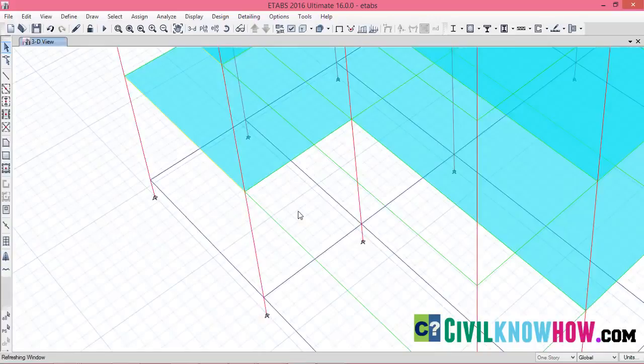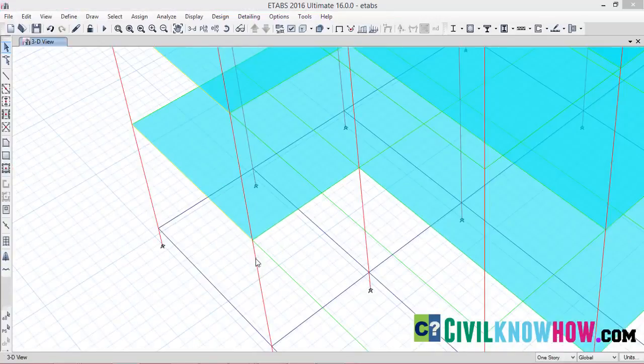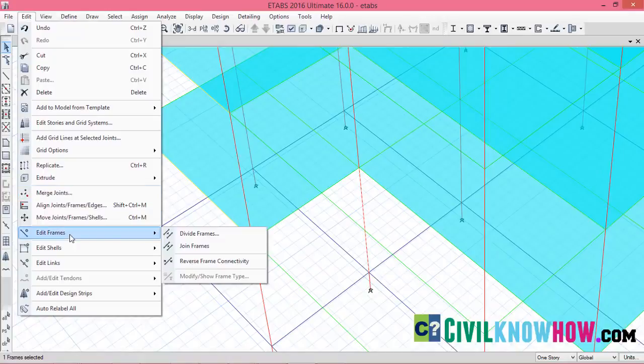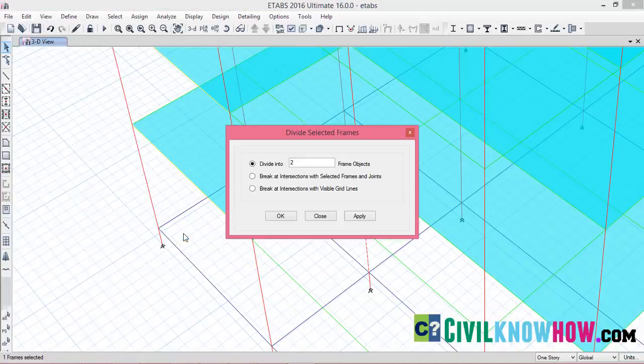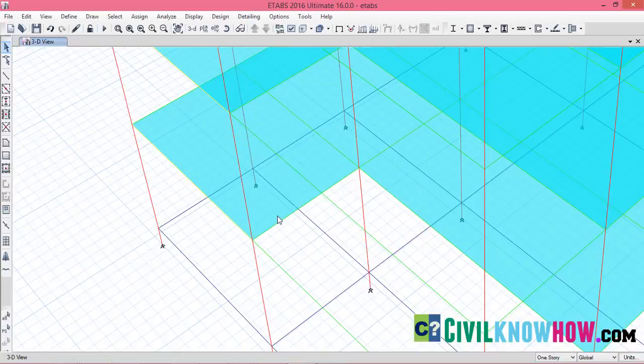And let's zoom here a bit. So here we have divided this column into two equal parts, and in a similar manner let's do the same with this column also, so that we can connect a landing beam over here at the mid level. So let's select this column and go to Edit, and from Edit Frames select Divide Frames, and we select the first option and click on Apply and OK. So now the column over here is also divided.